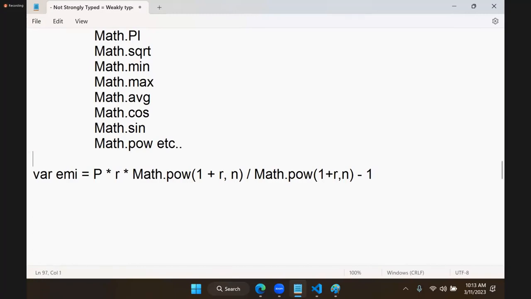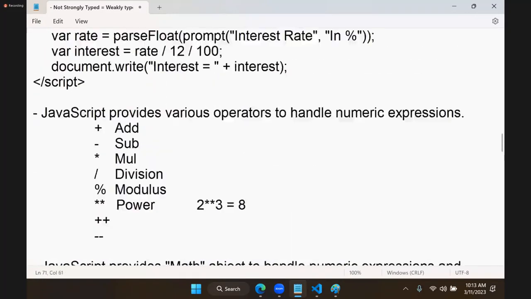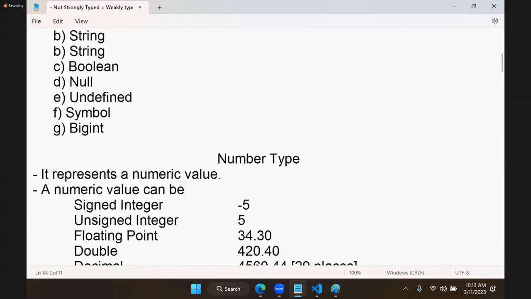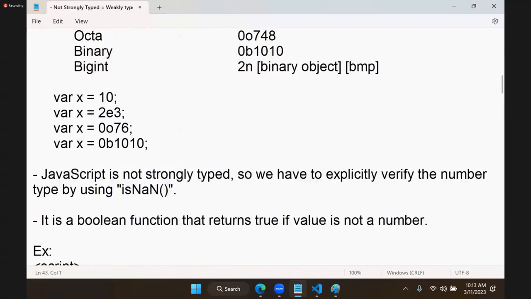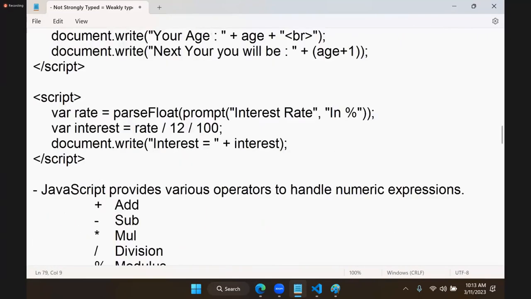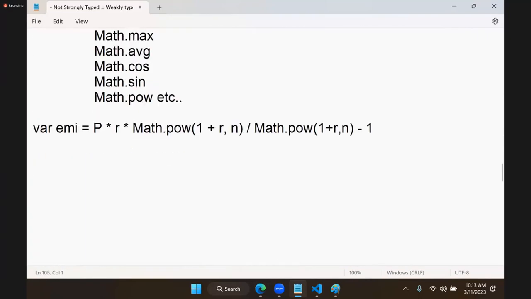We will see how to handle it. This is all you need to know about number type. And one more question here is, how does a developer know whether the type is a number or not? One concept is isNaN. isNaN is to compare whether the input value is a number or not, right?